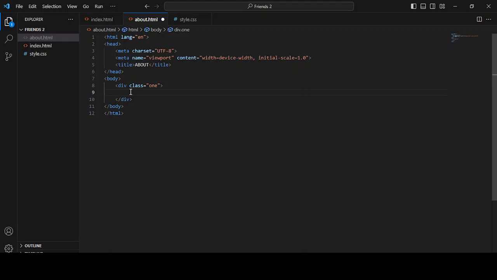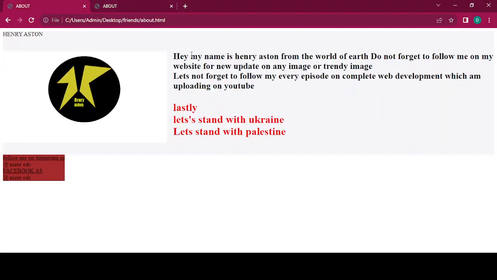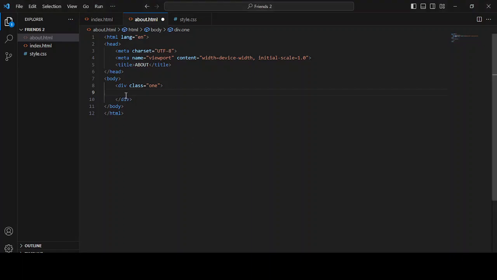Then after the image, we also want to keep a text which will show our identity, like what's my name, where am I from. Like, can you see my page? I've just written, hey, my name is Henry Aston from the World of Art. Do not forget to follow me. I will keep all those things. But how can you do it? Just come to your VS Code, and under the div class one, all those things you store in the division of class one.